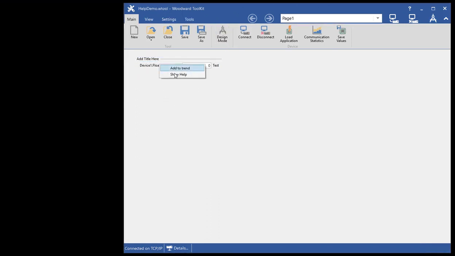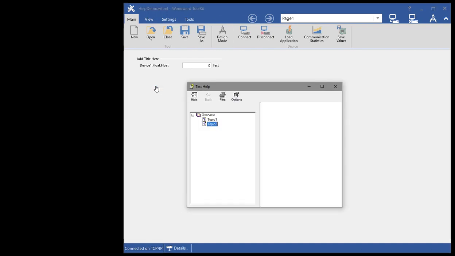mode, and if I right click and say show help, you now see there is a link in the help pop-up. So if I select see more, it automatically opens up the tool help file and takes the user to that topic that I selected.